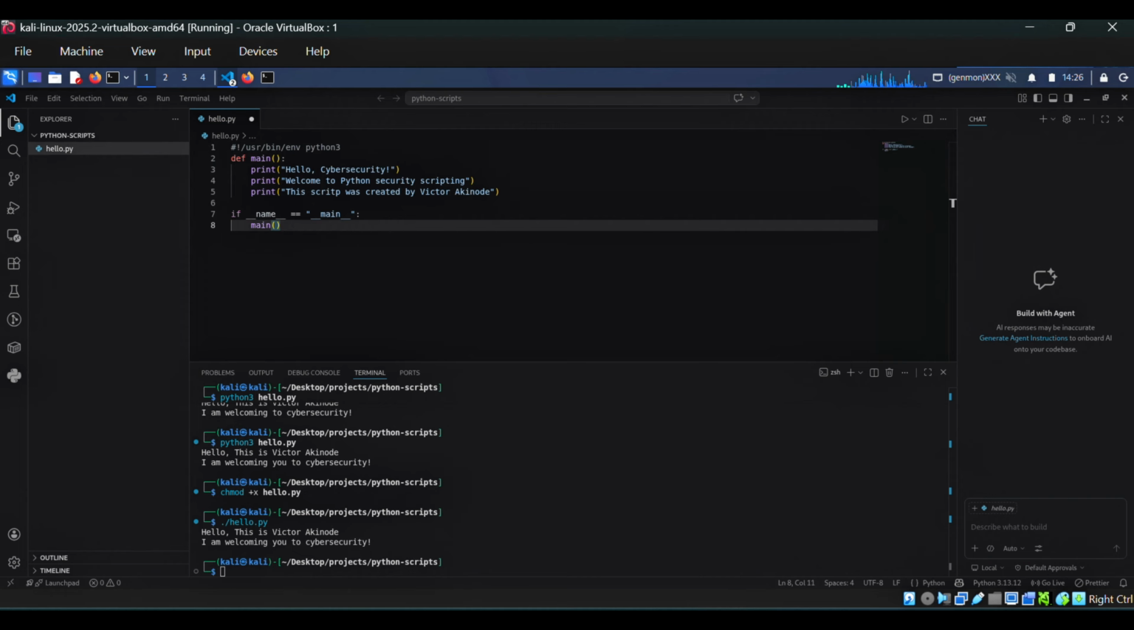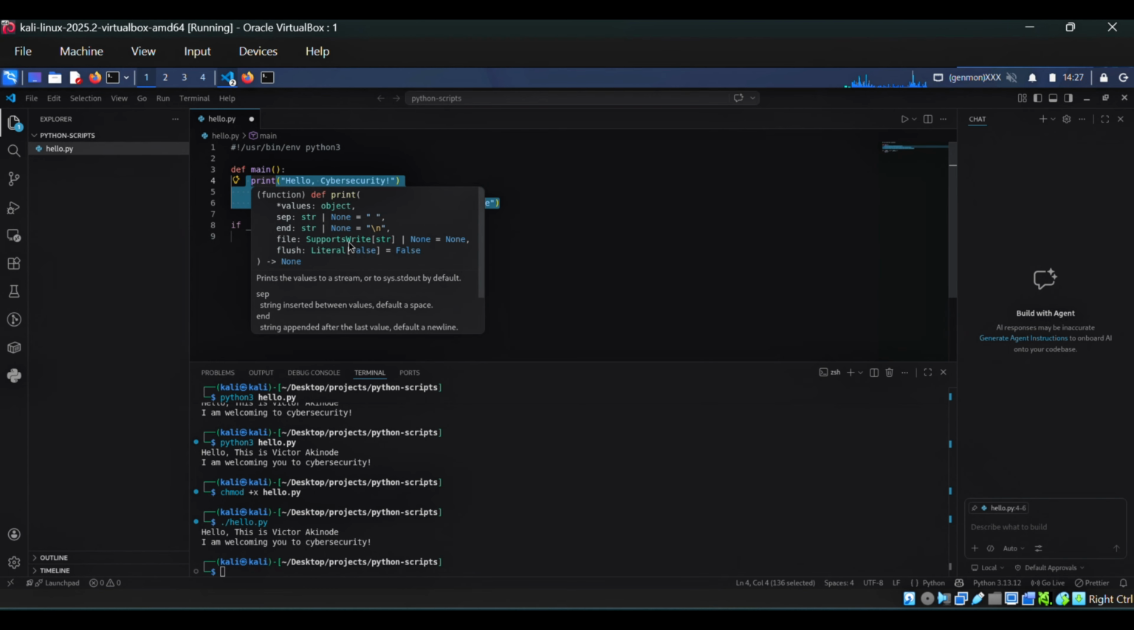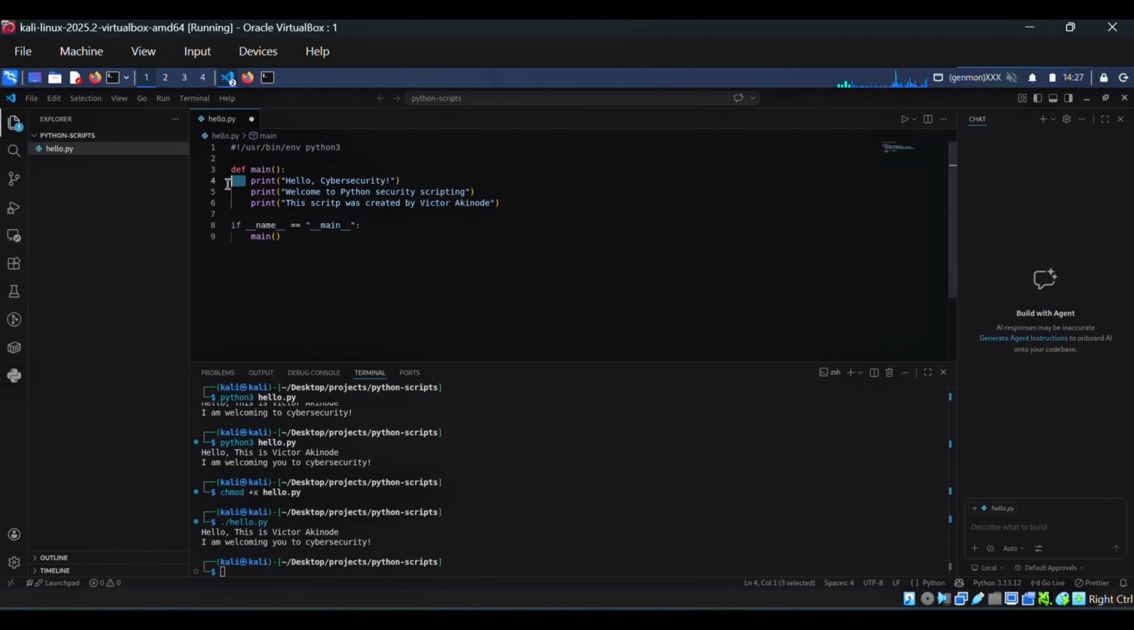Now let's try to understand the code. The def main line here defines a function called main. And as I said earlier, functions organize code into reusable blocks. So the print statements are inside the main function, which are indented by 4 spaces. If you count the space between here and here, they are just 4 spaces.